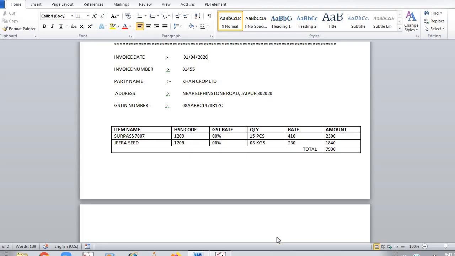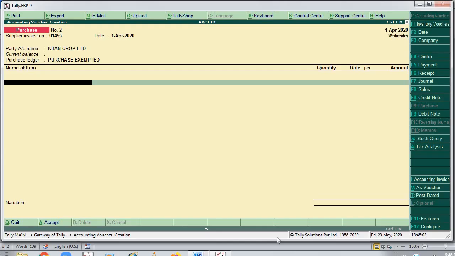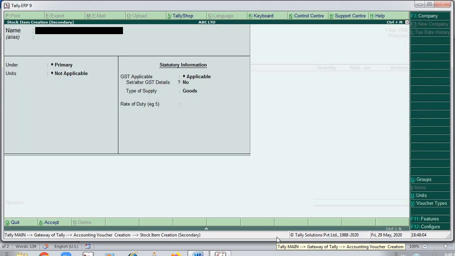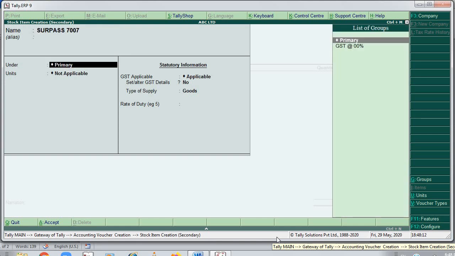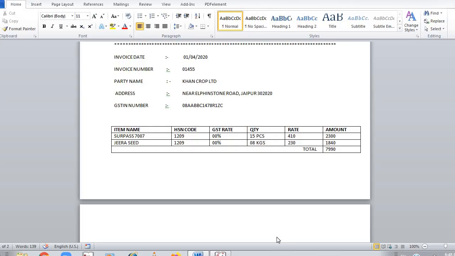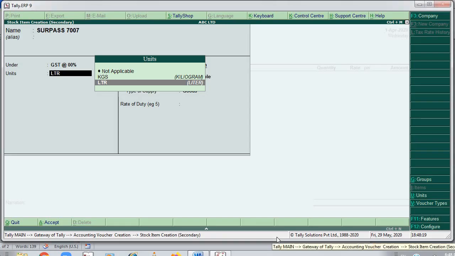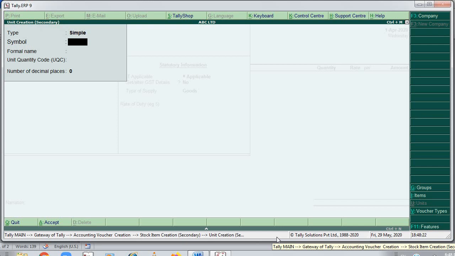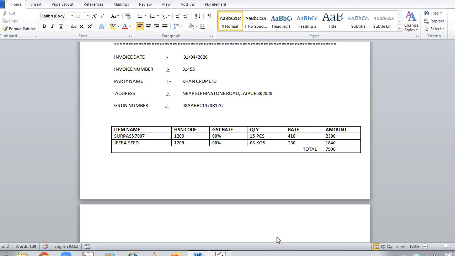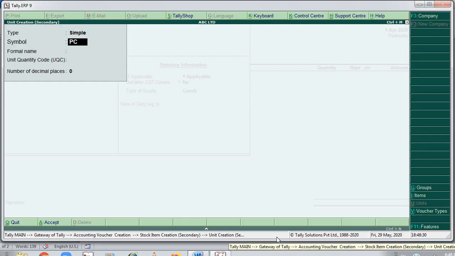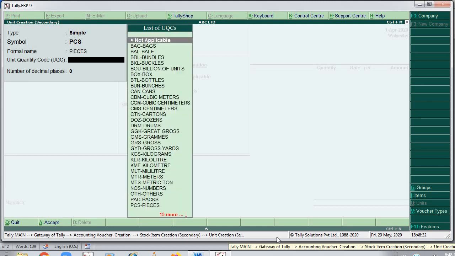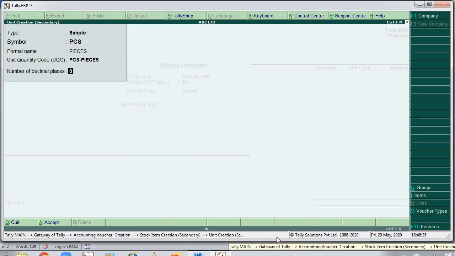Now here the stock item I need to create, that is Surpass 7007, Alt C, SURPASS 7007. Stock item, this is GST under 0%. Now this is counted in pieces, so I need to create units, that is Alt C. Anything that you need to create, you need to press Alt C, that is the ledger creation. So the symbol is PCS, PIECES, pieces. Enter, enter.